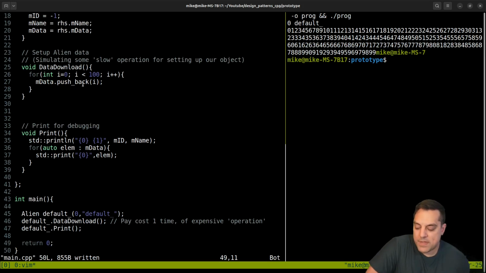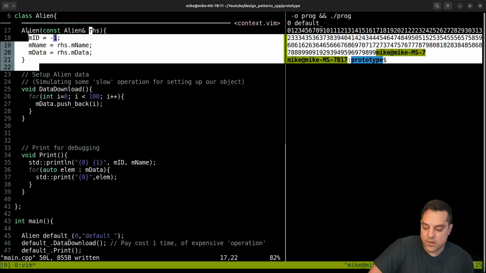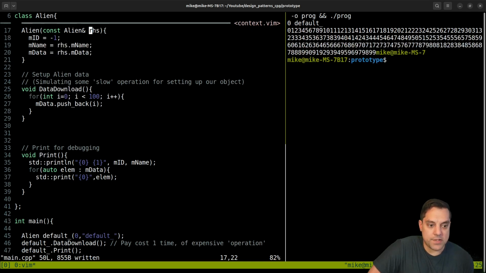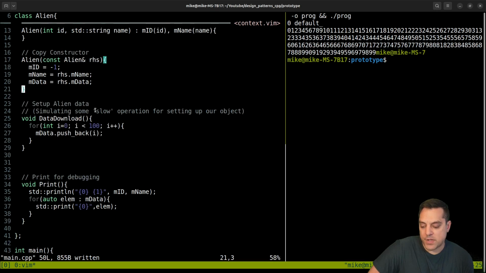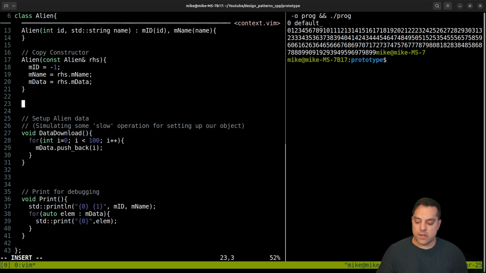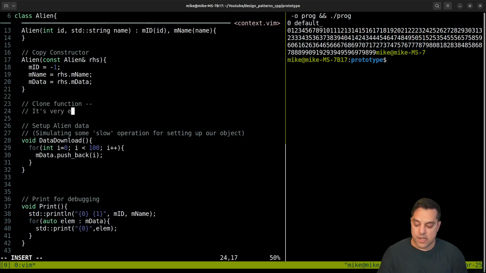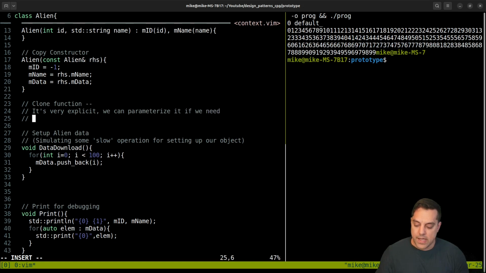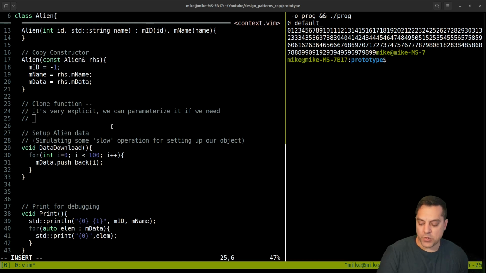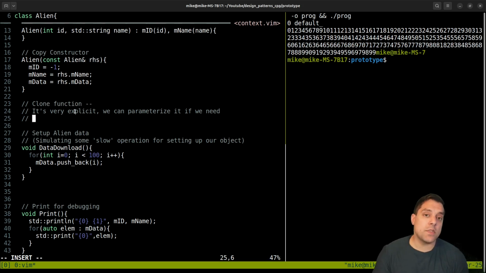Now, of course, you might be saying, Mike, if I've got the copy constructor, why do I have to write some other function? This is good enough for me to make copies of other objects. And that's a pretty fair assessment, but a few things here. One, let's go ahead and write out our clone function. It's very explicit. We can parameterize it if we need. And I have some control over what I want to do with my clones, meaning if I want to return a pointer to something, or is it a new object? Again, I have some control over this.